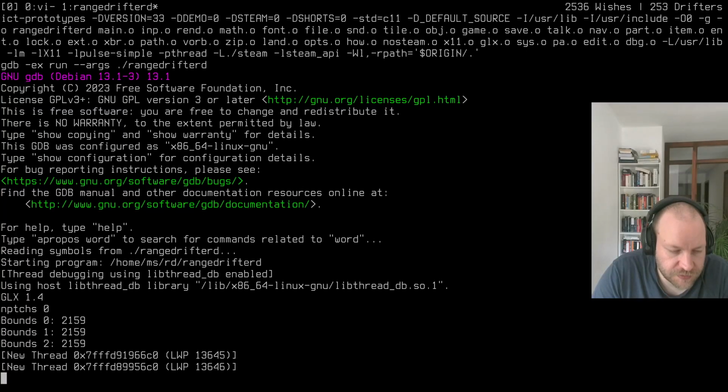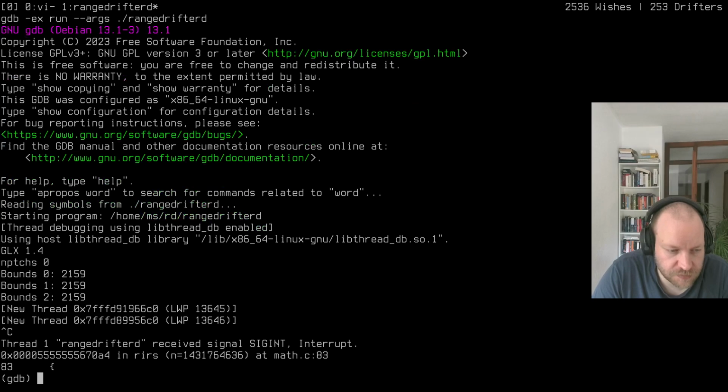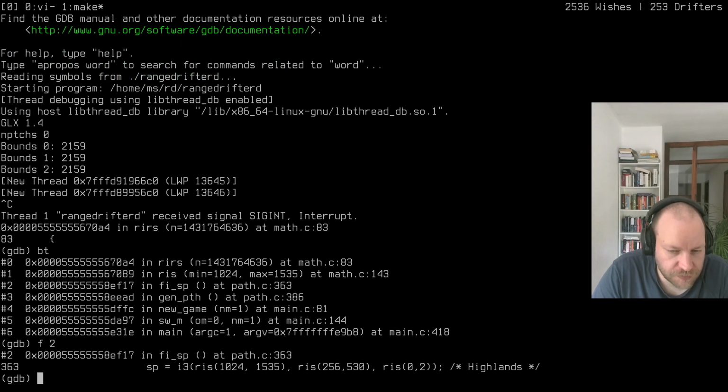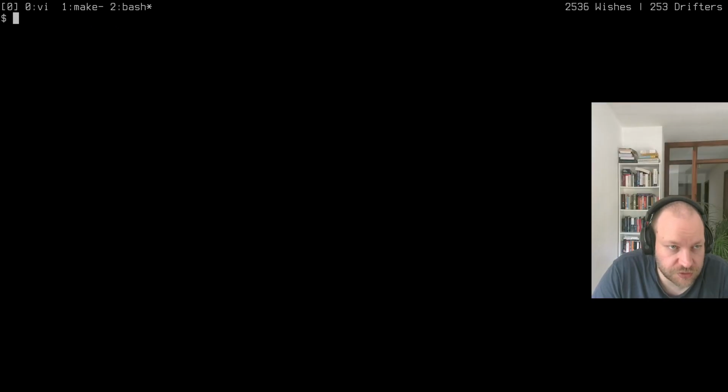So yeah, it hangs here. It hangs in the find start position function, which is limited currently, which I should change, but let me actually change that now.